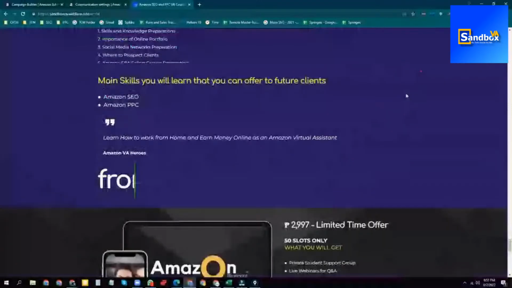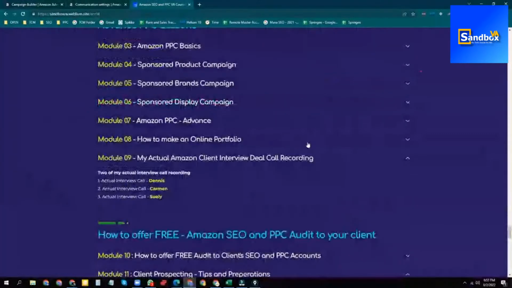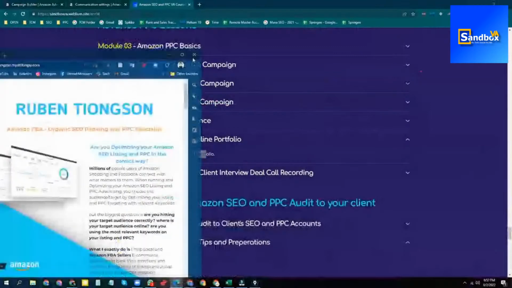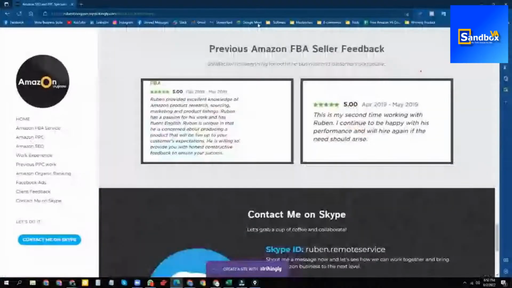Na makakatulong sa kanila. Client prospecting tips and preparations. This is something na ituturo rin sa course. And how to make an online portfolio like this. Let me show you kasi yung online portfolio as well is extremely important like this. Yan, paggawa ng website online portfolio. Yan. So this is part of the lessons that you would learn from the course itself.